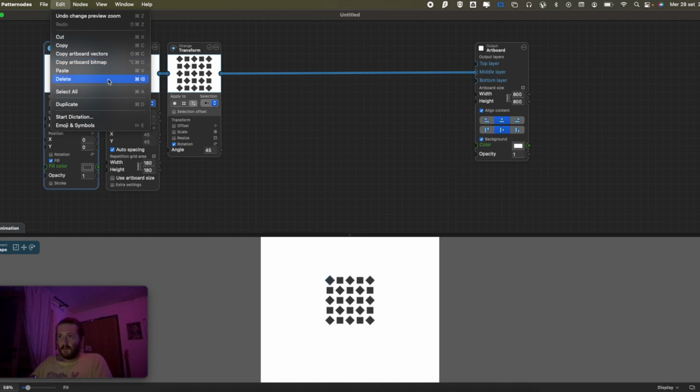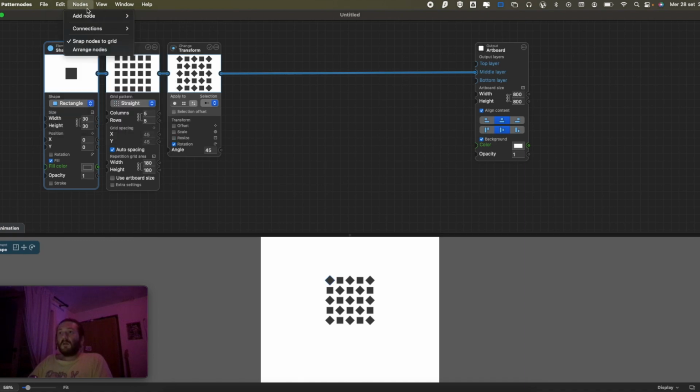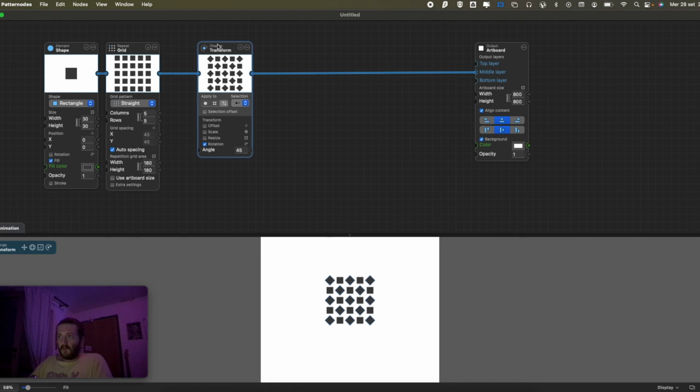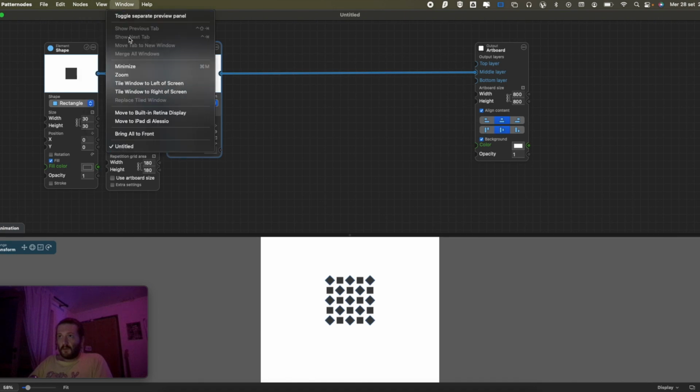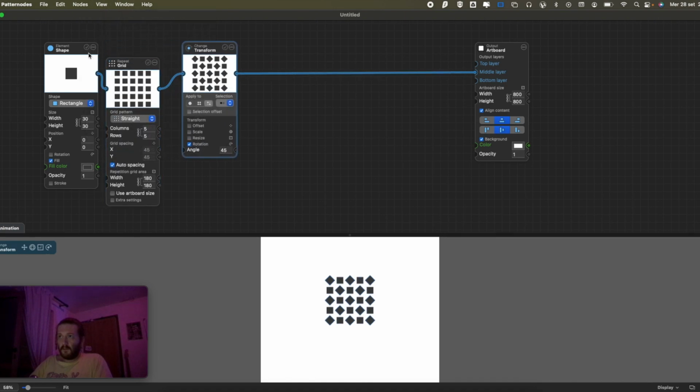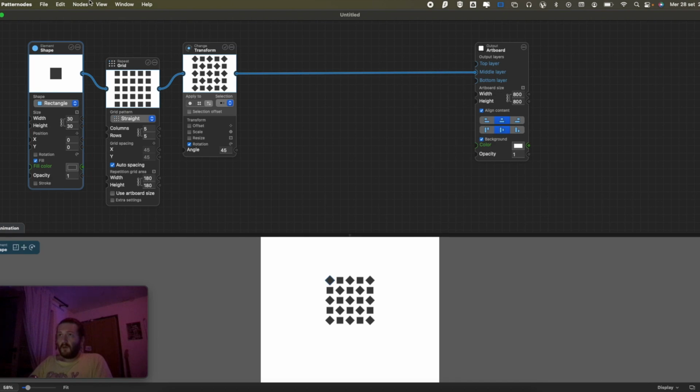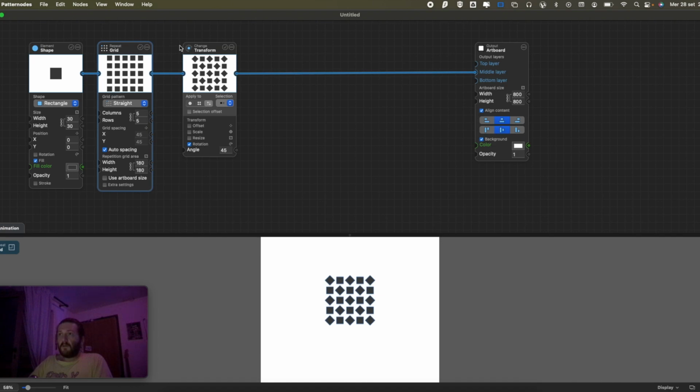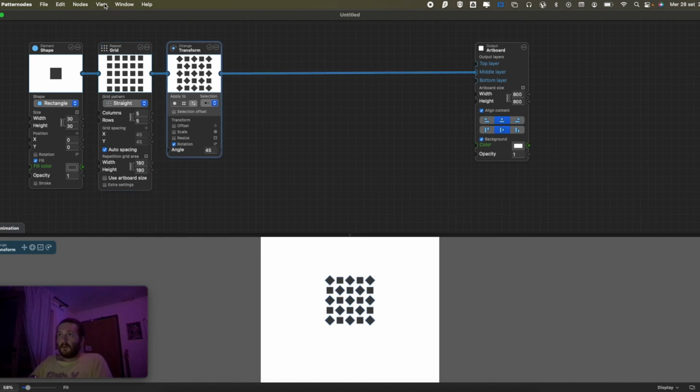Paste or delete, select all your nodes, duplicate your nodes, and there is nodes in this menu where you can find all nodes or manage connections. Snap nodes to grid. I find this very helpful for a cleaner work, or just arrange your nodes. If there is a messy project, you can arrange your nodes for making it ordered.